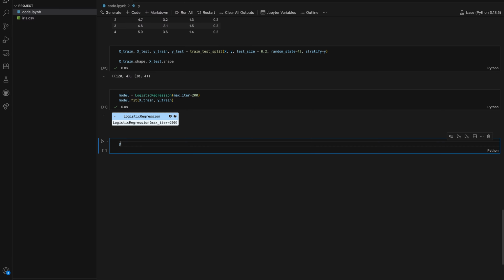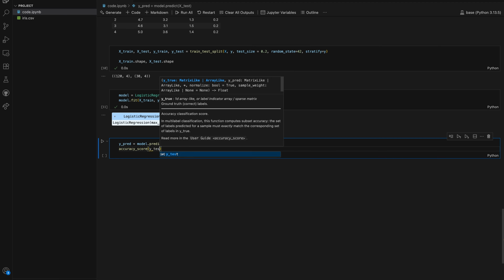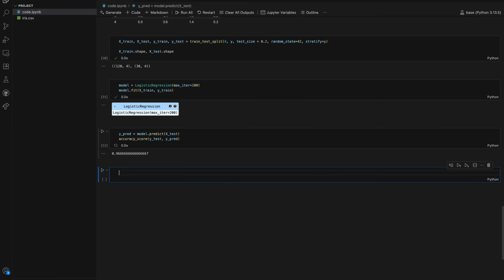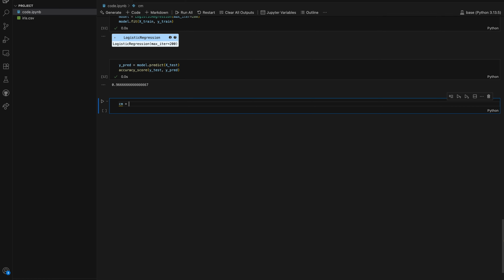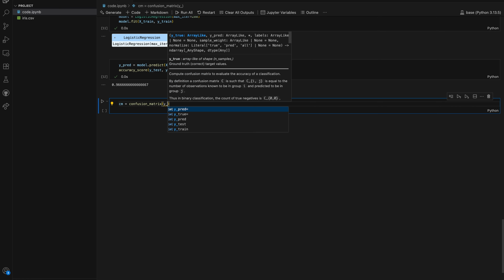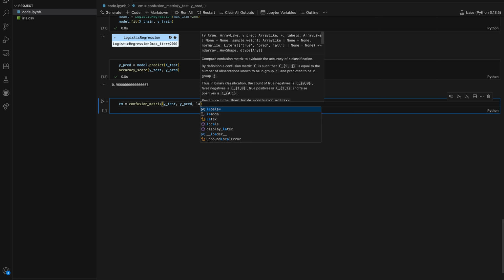Here we use the trained model to make predictions on the test data. Then we calculate the accuracy. This tells us how many predictions were correct out of the total.